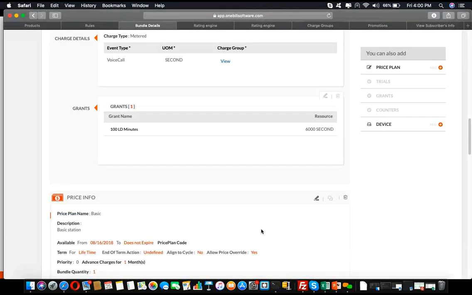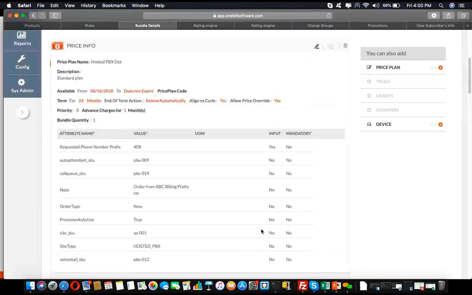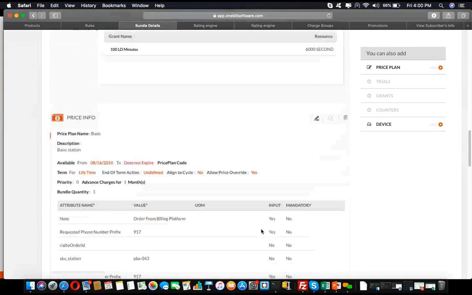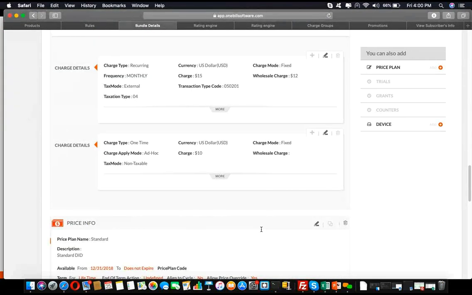From a bundling perspective, you will be able to define bundles with multiple elements. So here I have a site package, a set of stations, etc., to create a bundle. So when a customer comes in, like an SMB, you could have a bundle offered to them.